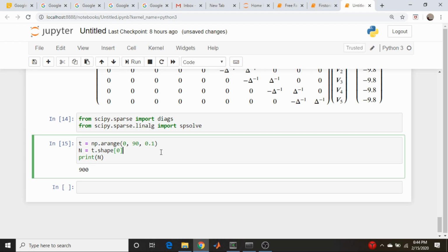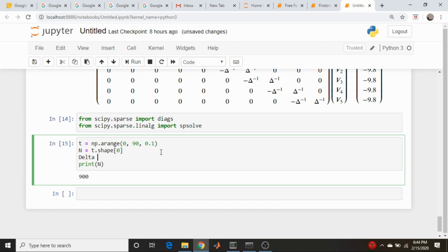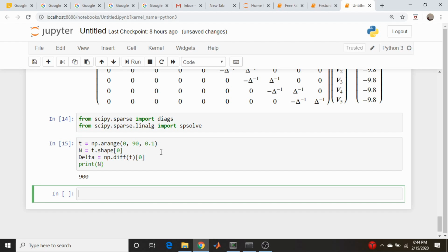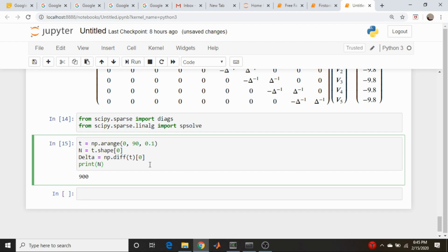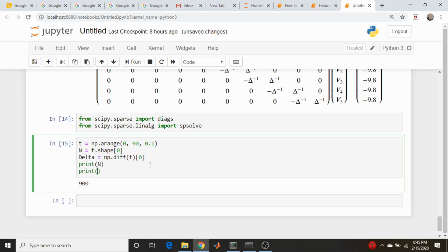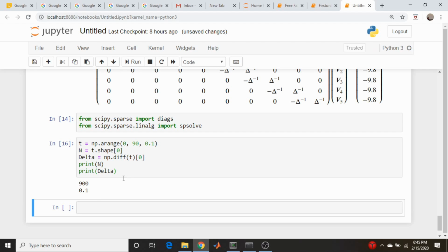We're also going to need delta, so capital delta, and that's going to be equal to np.diff of t, and that's a vector, so we're going to take the first element of it because they should all be the same. And let's just print out delta down here to make sure that it looks good. 0.1, which is what we expect because we set that up here, but this is just a way to get it if you create your time vector in some different method.